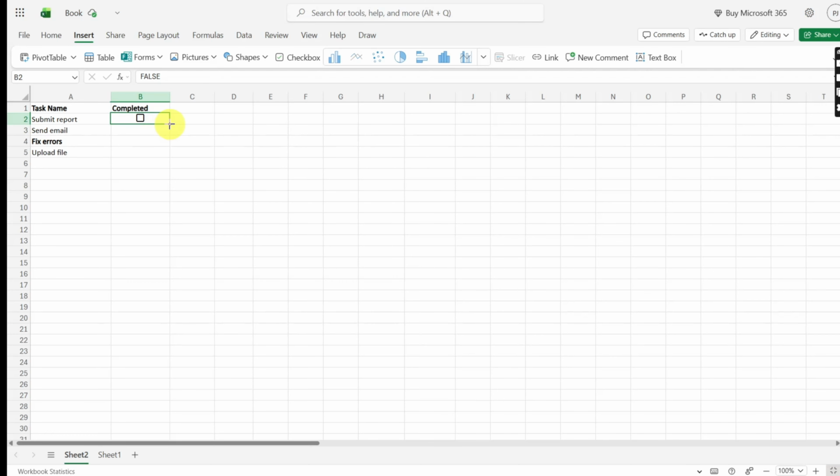You can also click on the bottom right of the cell and drag it down. This will paste the checkbox into multiple cells at once. Keep in mind that checkboxes may not be available in all Excel versions, especially in some web versions where form controls are limited.